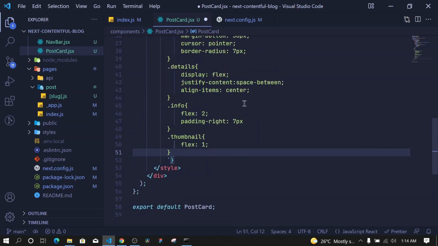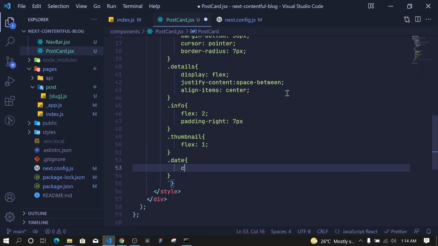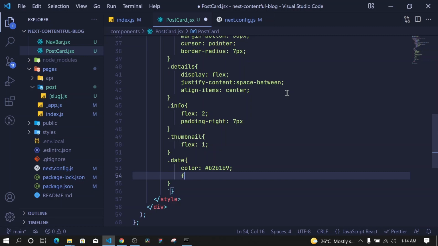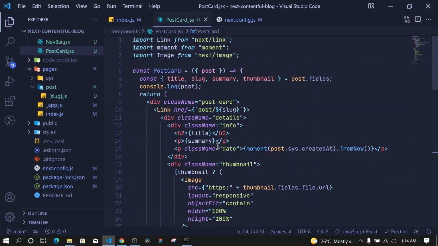Okay, so one last thing to style is the date. So I'll select the date, and let's give it this color. So I'll set the color to hash b2 b1 b1 b9, and we'll give it a font-weight of bold. And now these are the styles, and let's see what we have done.